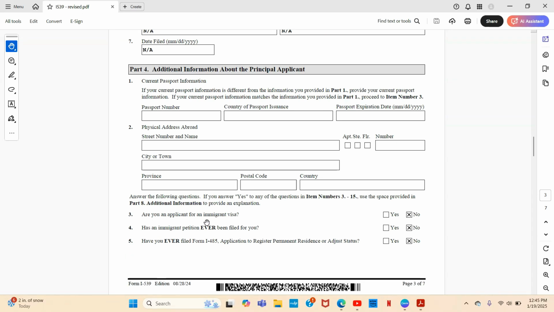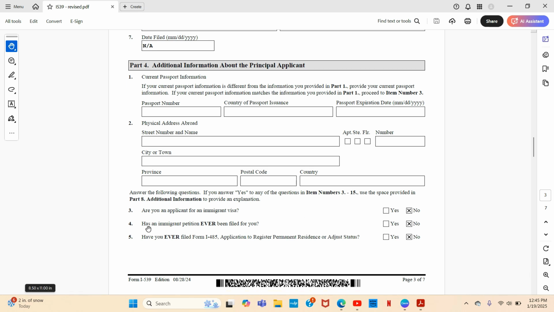Number 3, are you an applicant for an immigrant visa? In this case, it's no. If your case is yes, then you would need to indicate according to your status. Has an immigrant petition ever been filed for you? You answer accordingly. Have you ever filed Form I-485, application to register permanent residence or adjust status? You answer as is applicable to you.